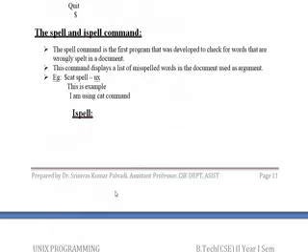Next, spell is a command. Whenever you are writing a text document, the spell command helps to verify the mistakes whatever you have written. If you make a mistake, it is going to highlight the particular mistake for correction.